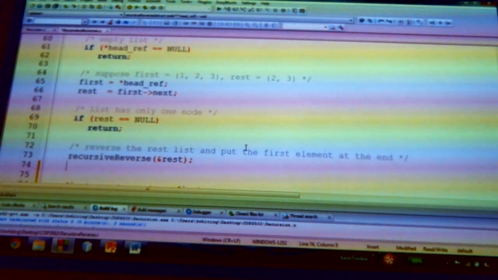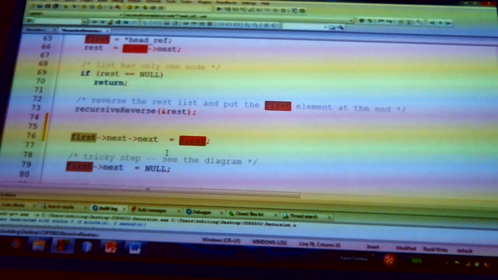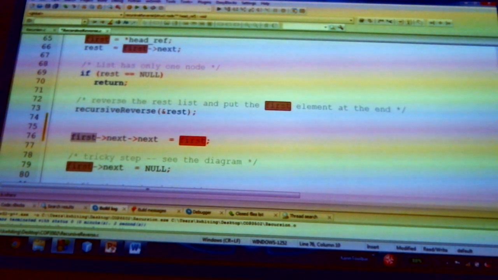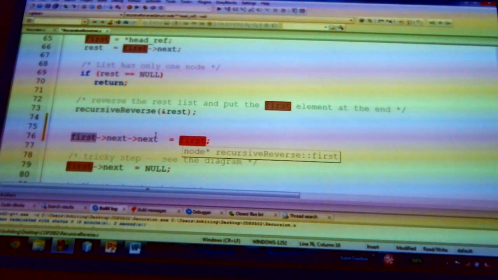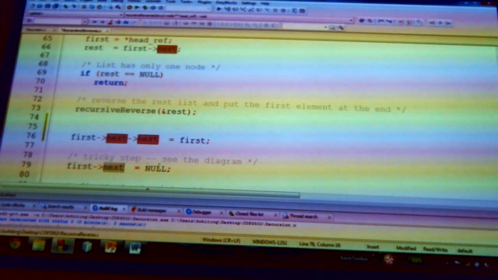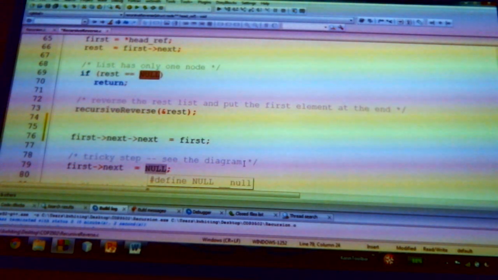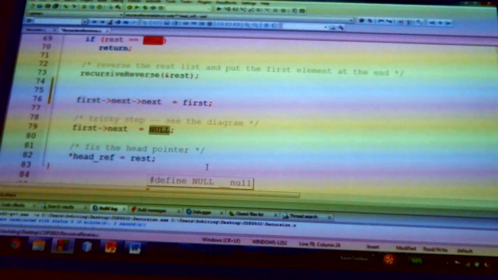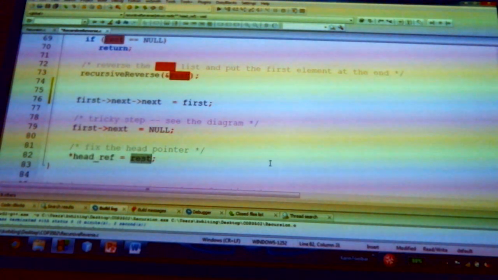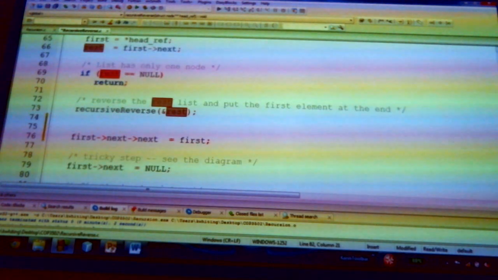So as we do that, and then when we fix our first, what we're doing is we're putting that element at the end. We're saying he is the next man. And then here, next, once we get him to the end, we set it to null, because null is the end of our linked list. So we've got to have that end. And then we update our head reference, and we set it to the rest, because he's the guy that we recursively reverse.